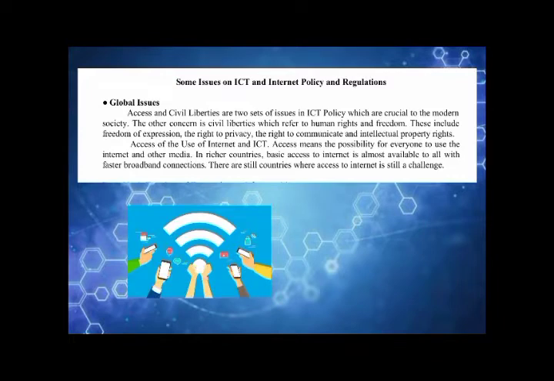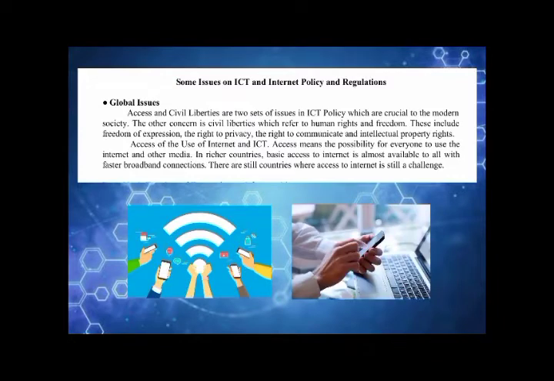Access to the use of Internet and ICT. Access means the possibility for everyone to use the Internet and other media. In richer countries, basic access to Internet is almost available to all with faster broadband connections. There are still countries where access to Internet is still a challenge.